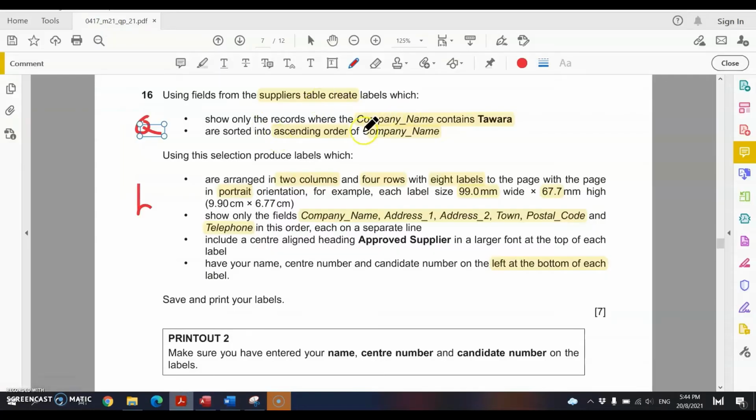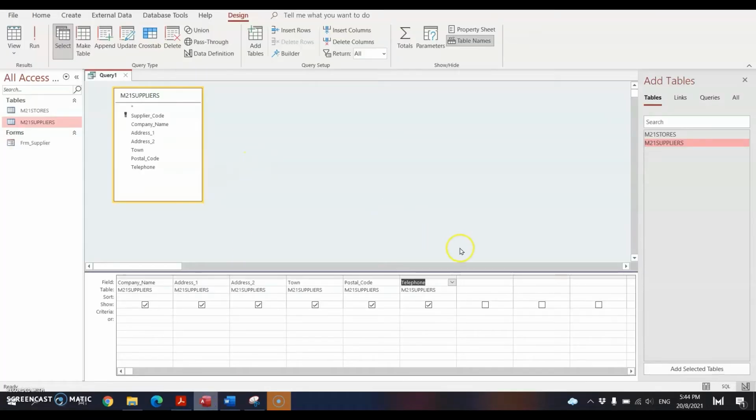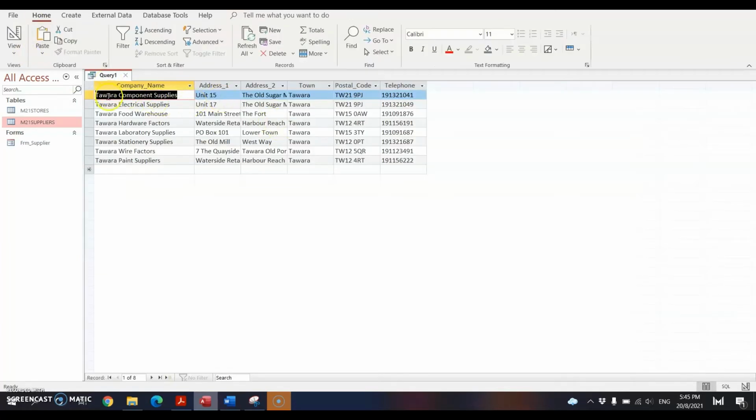And the criteria is company name contains. So when you see contains, we have to use the wildcard asterisk. So contains Tawara. We need to go to the company name and use the operator Like, double quotation, asterisk, Tawara, asterisk, double quotation. So it means that it contains the word Tawara. Then you can run the query and have a look. This is what it shows us in our query result. So you can get 8 records returned to you.